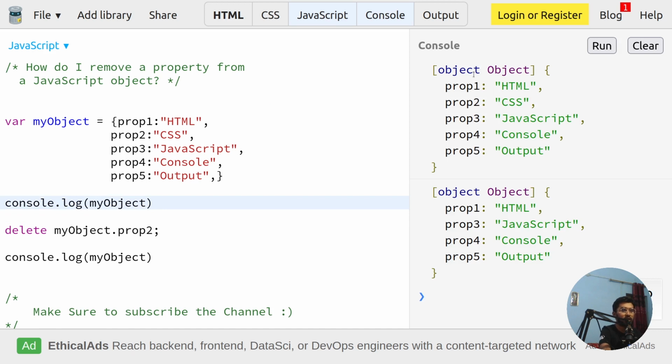Okay, as you can see here, in our first object we have 5 different properties, and in our second object we have 4 properties because we have deleted the property number 2, prop2.